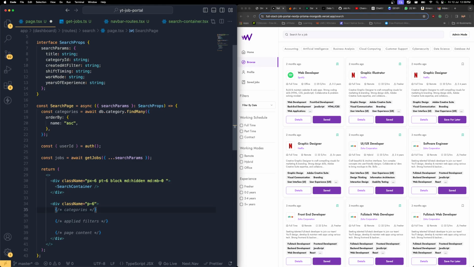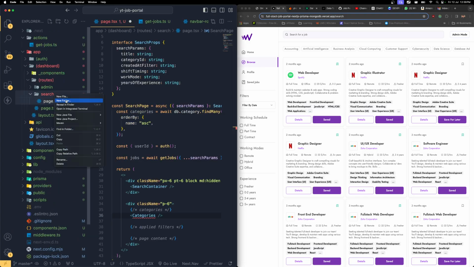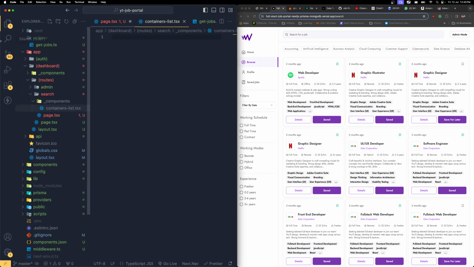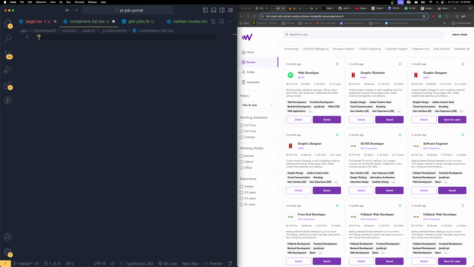Okay, so now let's go ahead and fix these categories. So I'm going to create categories. All right, so let's create the categories first. Let's get back over here, and inside the search, create a new folder and name that folder underscore components. Here I'm going to create containers list dot tsx. Okay, so this is going to be use client.